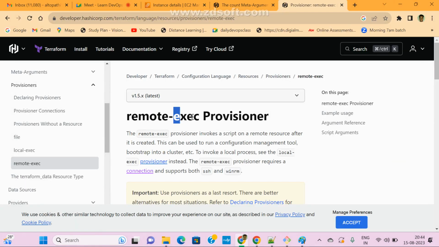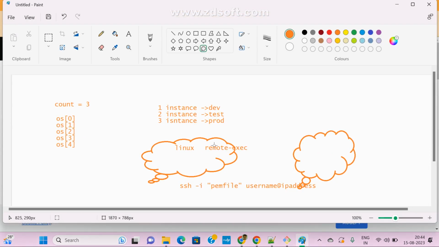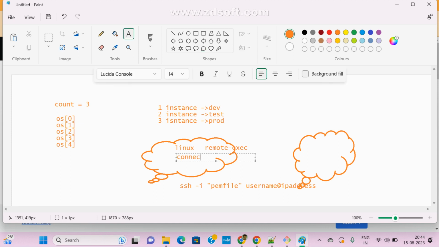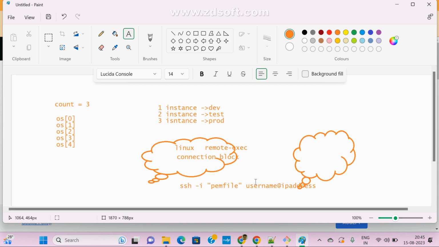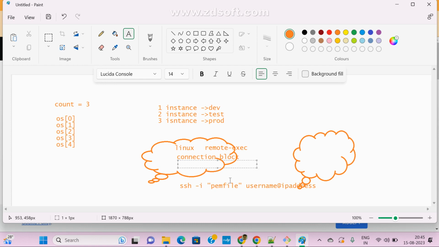See here, the remote-exec provisioner invokes a script on your remote resource after the instance is created. Once my instance is ready, first I need to connect to this machine with the help of the connection block. After connecting, I want to execute something. I want to install some packages, whatever you want, that is your wish. Clear, guys? Once my instance is ready, the first step is to connect to my instance with the connection block. Once connected, I want to execute some script, install some packages, so we need to use a provisioner.